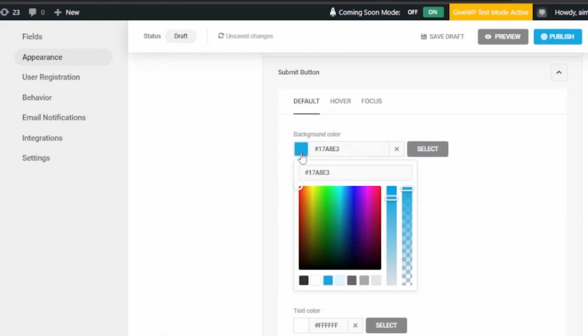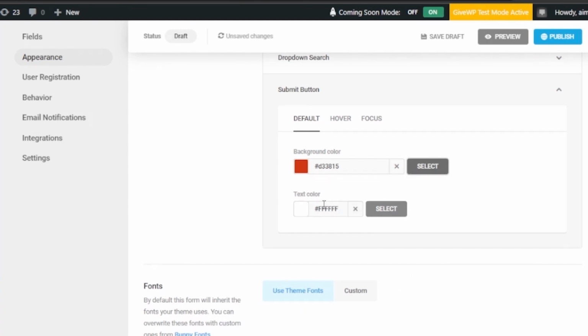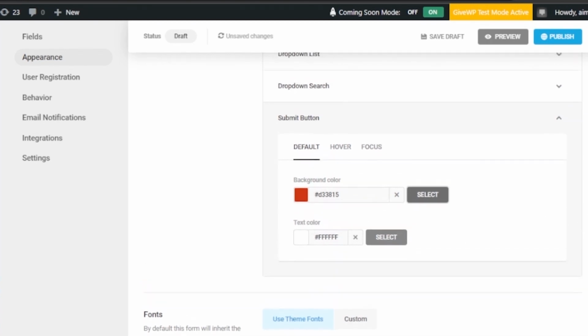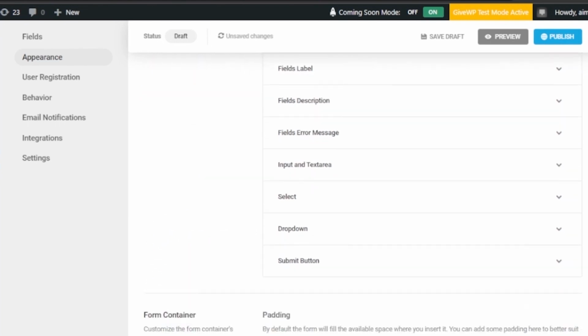As you can see, its background color is blue. I'm just going to, let's say, make it red. That's it. And then I'm going to click on select, and the text color is white. Okay, so I made the submit button red. You can change the font for all of these fields as well.